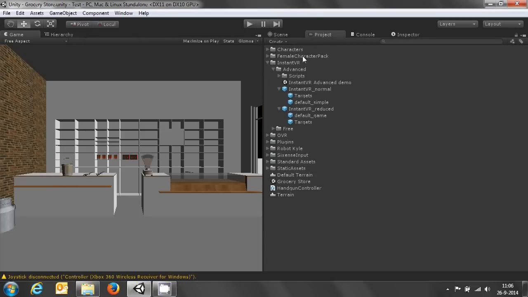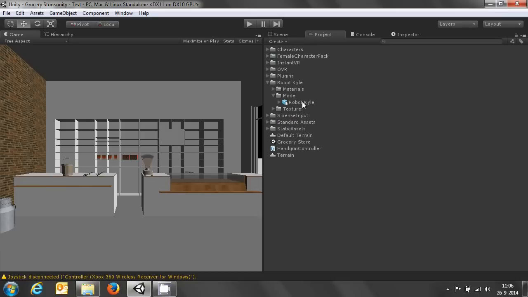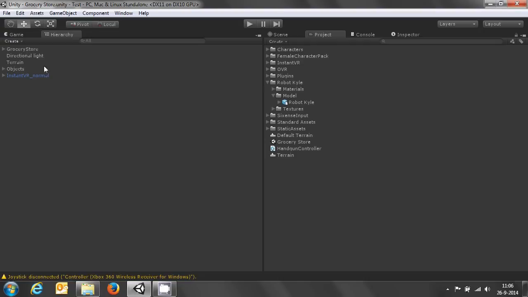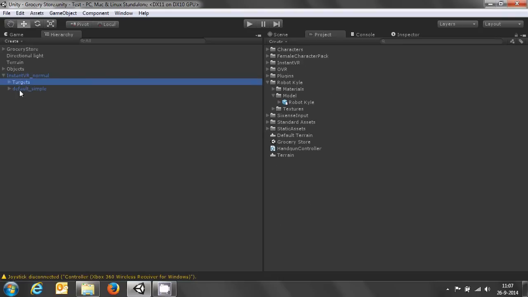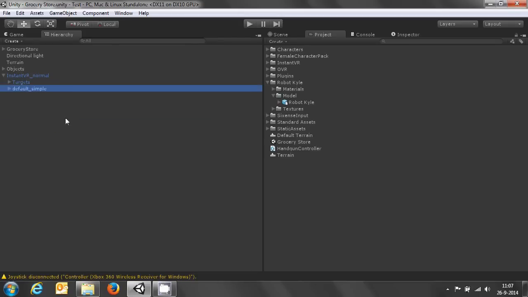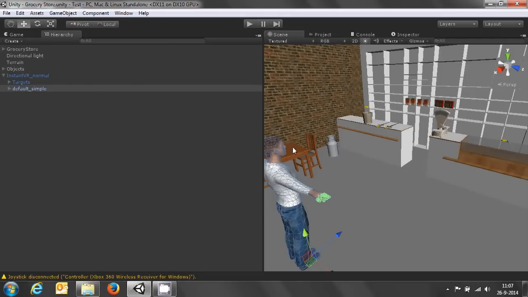For this purpose, I've downloaded some avatars from the Unity store, some free ones, so we're all familiar with Robert Kyle, of course. So now I go back to my hierarchy, and here you see the InstantVR normal asset. I also have a reduced avatar with fewer bones, so that's quicker in situations where more performance is needed, but now I'm using the normal variant. You can see it contains targets. These are five targets: the neck, the left, the right, and the foot targets. I'm not looking into them this time, but I'm concentrating on this game object, which is actually the avatar itself.